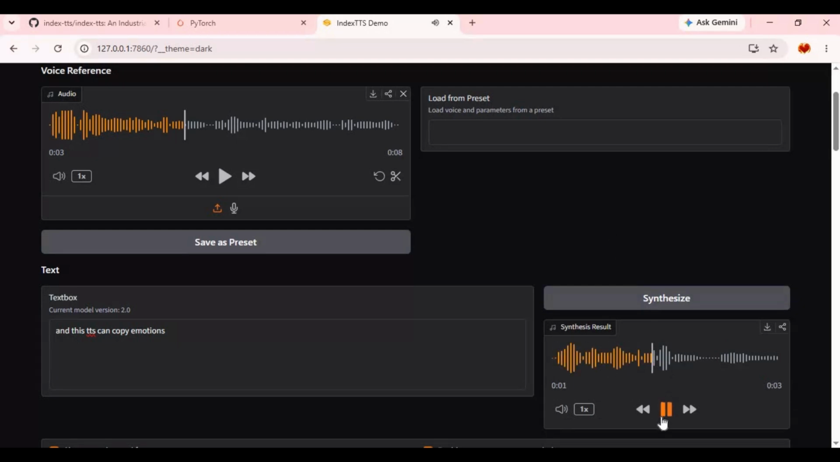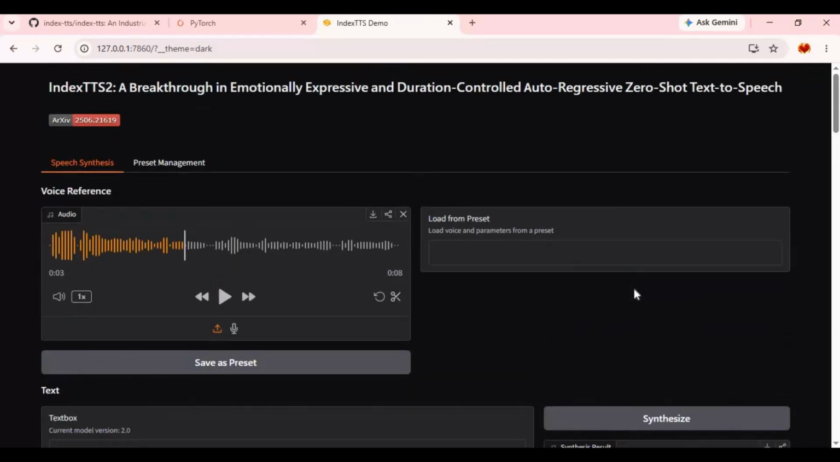And this TTS can copy emotions. And that's it. You now have IndexTTS 2 installed and ready to use on your computer.